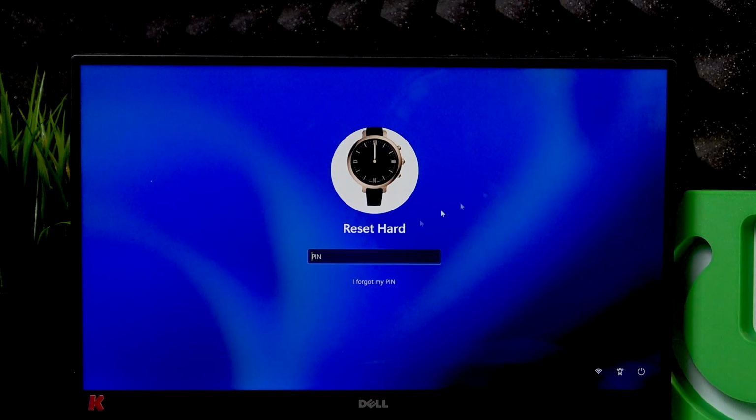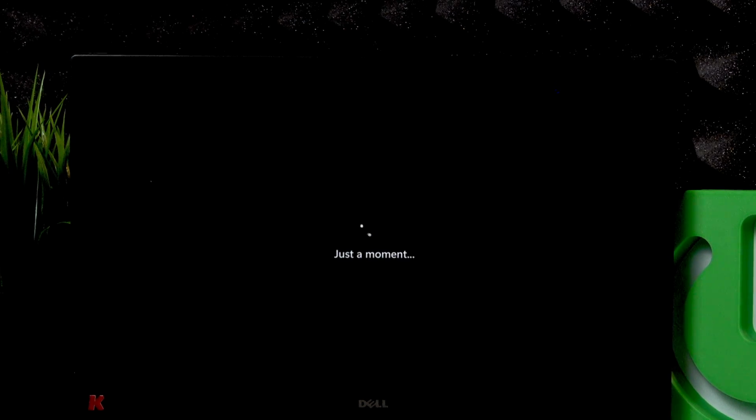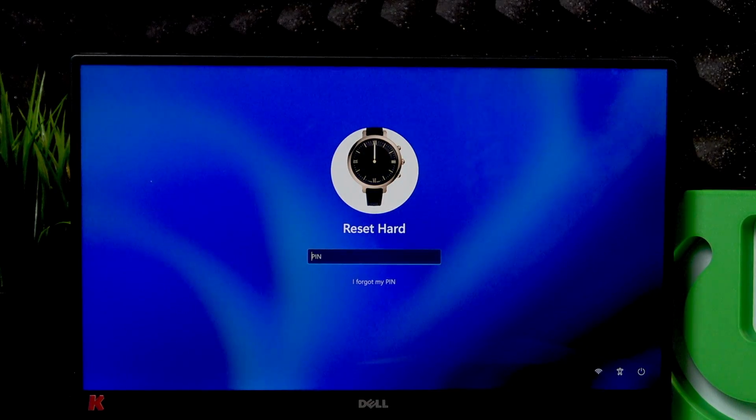To do that, you'll have to press the I forgot my PIN button right here. If you can't see it, make a couple of attempts of entering your PIN number and it will appear afterward. So click it. Sometimes you should click it twice if it doesn't work the first time. Okay, as you can see, we have to click it the second time.